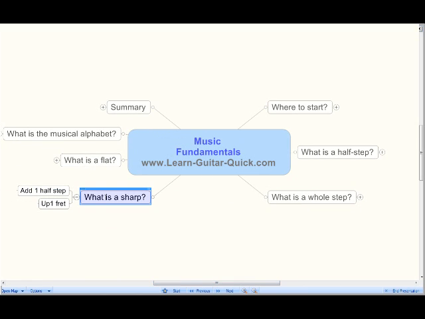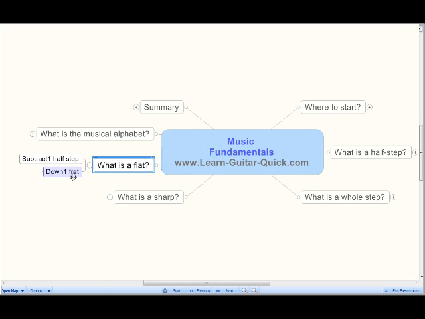When we move up a half step, that's called a sharp. On a guitar, that's equivalent to moving up 1 fret. So if we're on the note F and we move up a half step, we're going to go to F sharp. If we're on G and we go down a half step, or down 1 fret, we're going to go to G flat. So flatting a note means subtracting a half step, or bringing it down a half step.